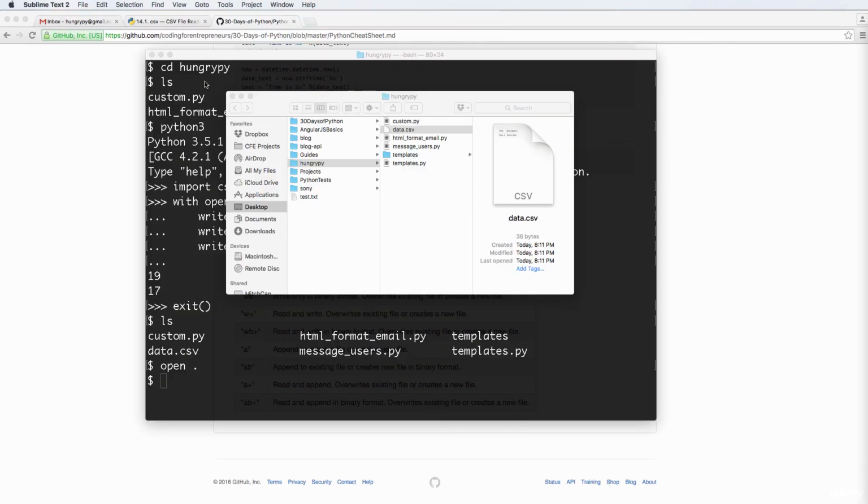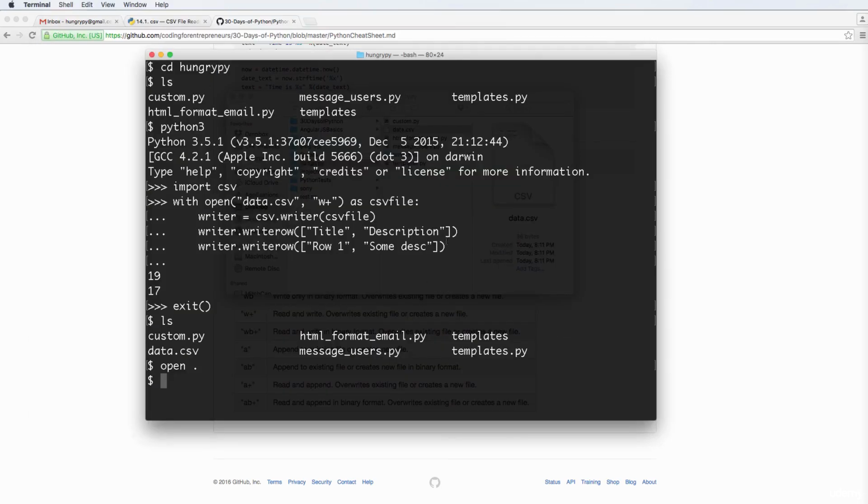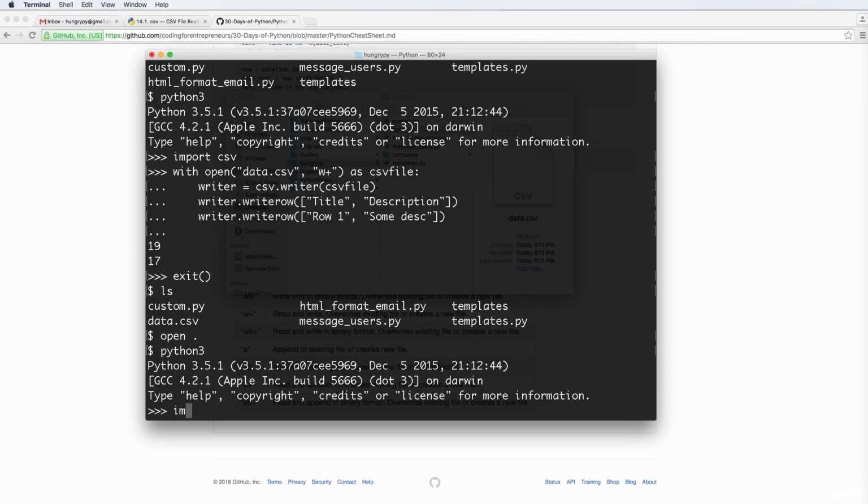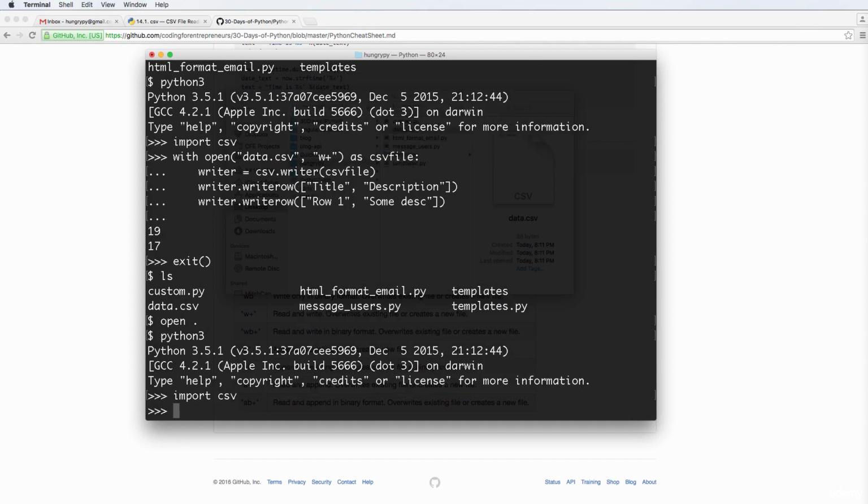So let's actually do that again. This time I'm going to add another column, and literally I'm going to use the exact same code otherwise, with the exception of adding another column. So let's go into Python 3, and we're going to import csv, and I'll do with open data.csv, and we'll do w+ as csv_file.